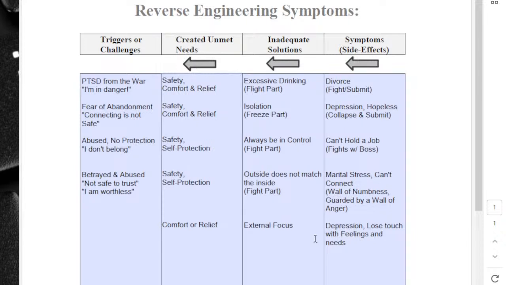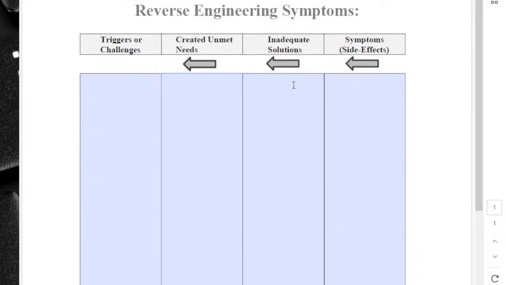And so, yeah, that kind of explains it, I guess. But the idea is to play with this a little bit and put the symptom in this box here, and then ask, what is that an inadequate solution to? So where does the symptom come from? And then the inadequate solution, what is that there for? Why do we need that solution? What's it solving? It would be solving a created unmet need. And where does the created unmet need come from? That challenge or that trigger.